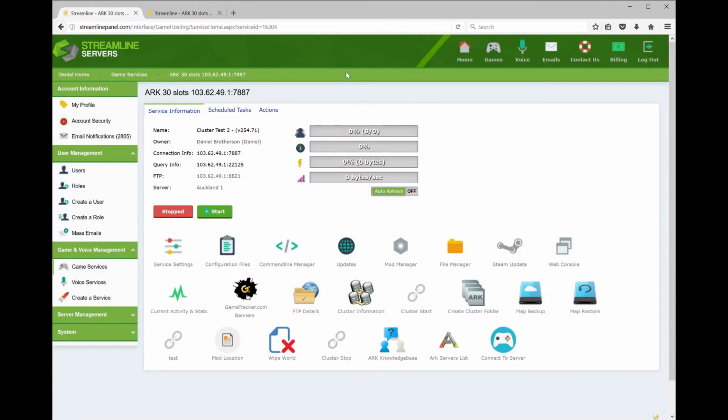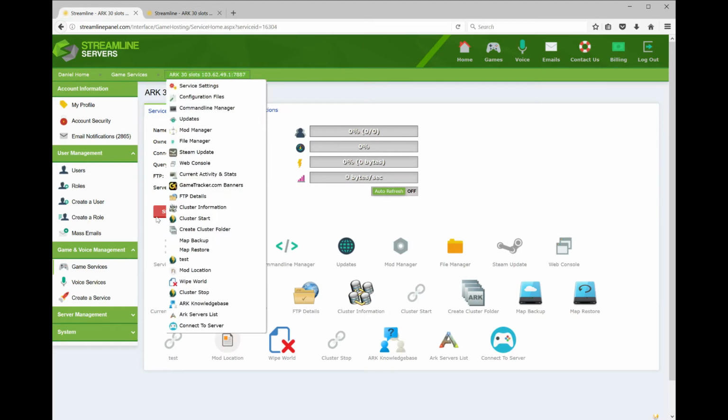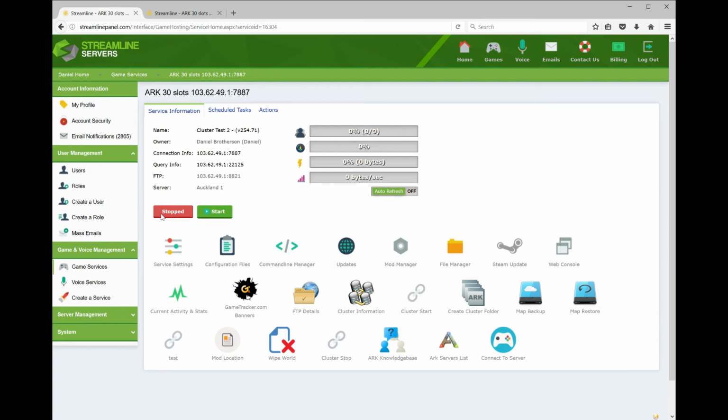A cluster is just two or more servers that are connected, and in this case an Ark Cluster Server allows you to transfer between servers while you're in the game. To start with, you will need at least two servers. We have opened two servers in separate tabs on the browser. Both servers need to be stopped before you do anything else.